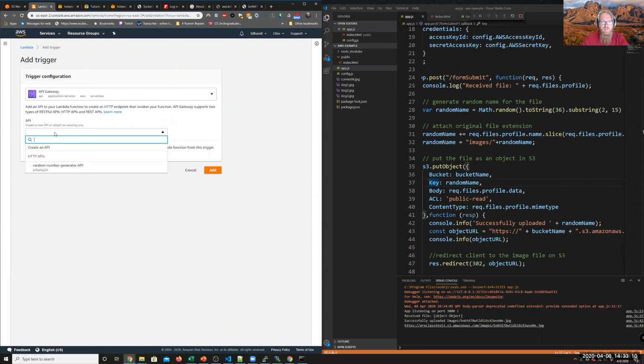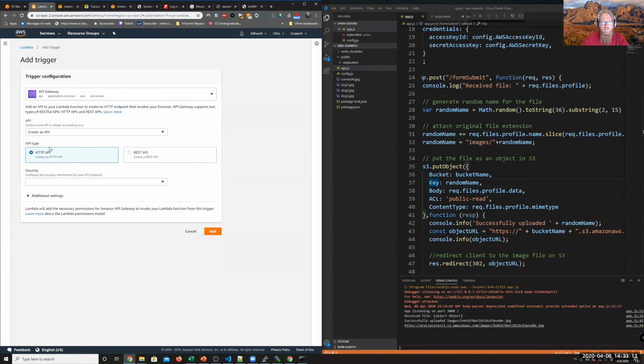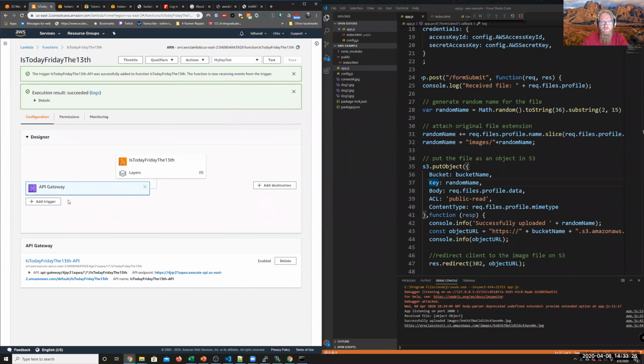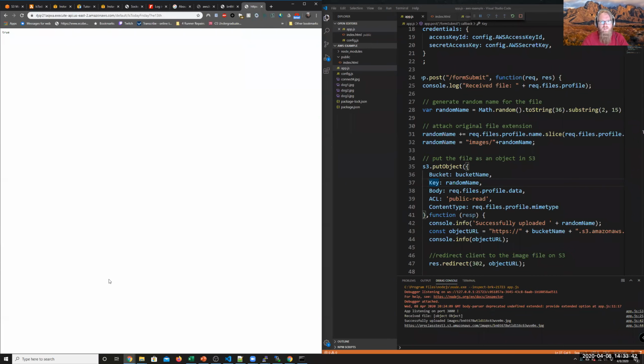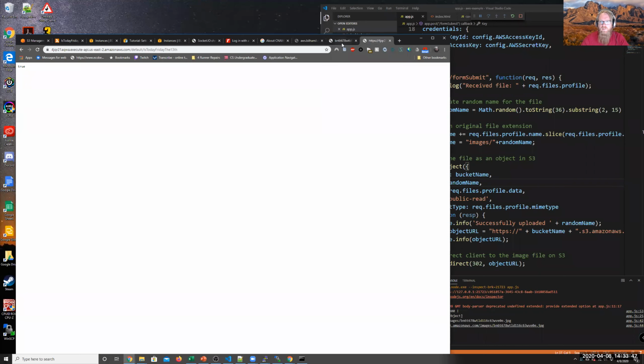So let's see, create an API, HTTP API. We're just going to say it's open security. Okay, let's hit add. Basically what this does is it gives us an API endpoint, which is a publicly available URL. We should be able to hit that and we get back true. So we could access that from any service that we wanted to.